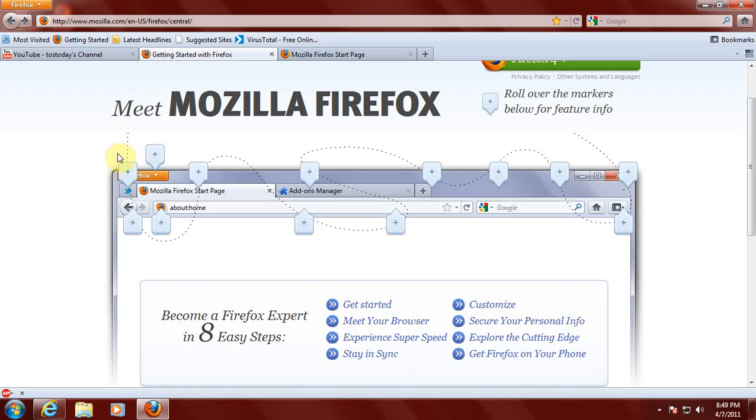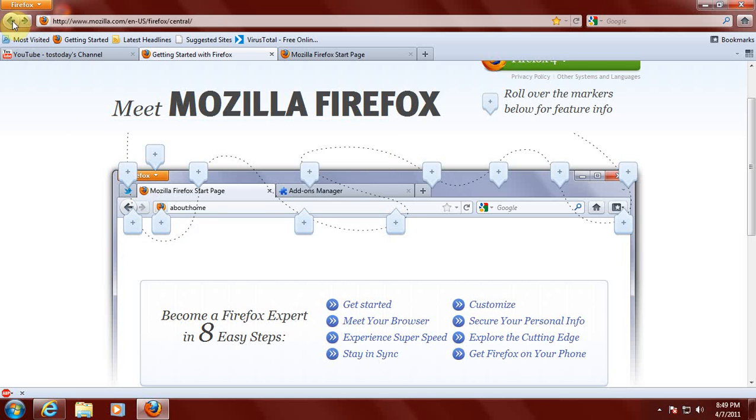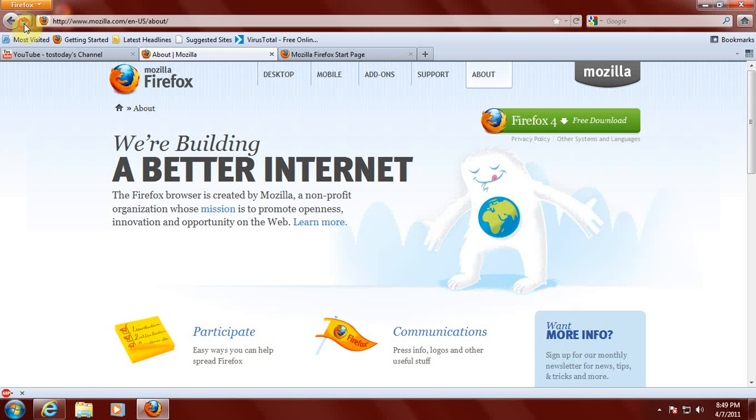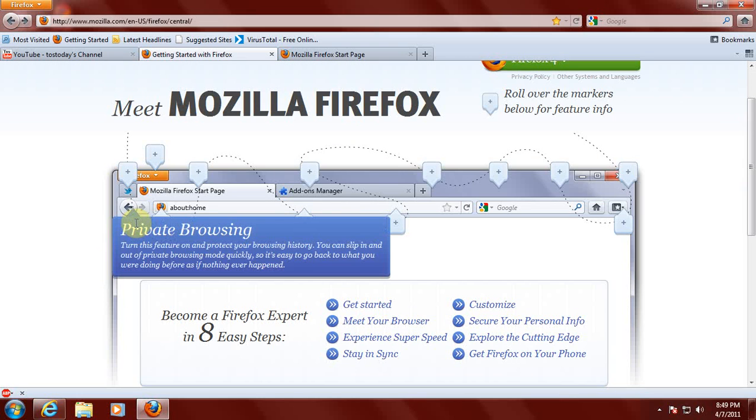Okay, continuing with the flow here, let's scroll down, and we have here private browsing. Turn this feature on and protect your browsing history. You can slip in and out of private browsing mode quickly, so it's easy to go back to what you were doing before as if nothing happened. So let's take a look here. Okay, this to me is just the back and forward tabs. I don't really see a private browsing tab here. So let's continue with the flow to the right.